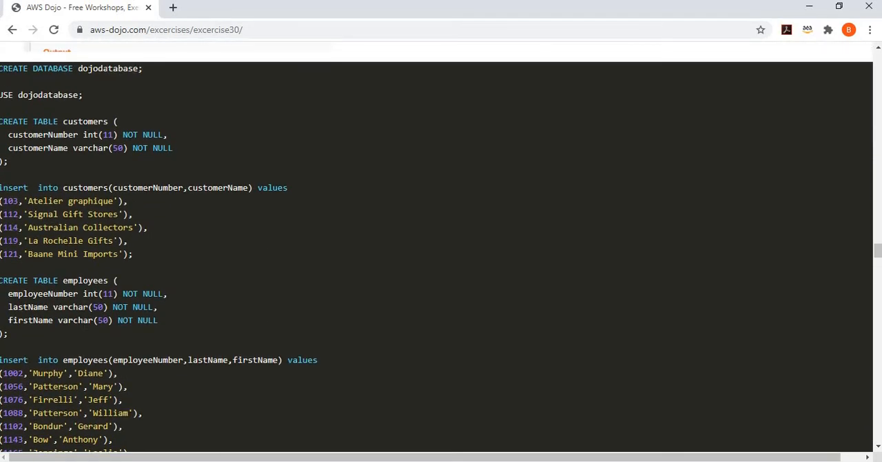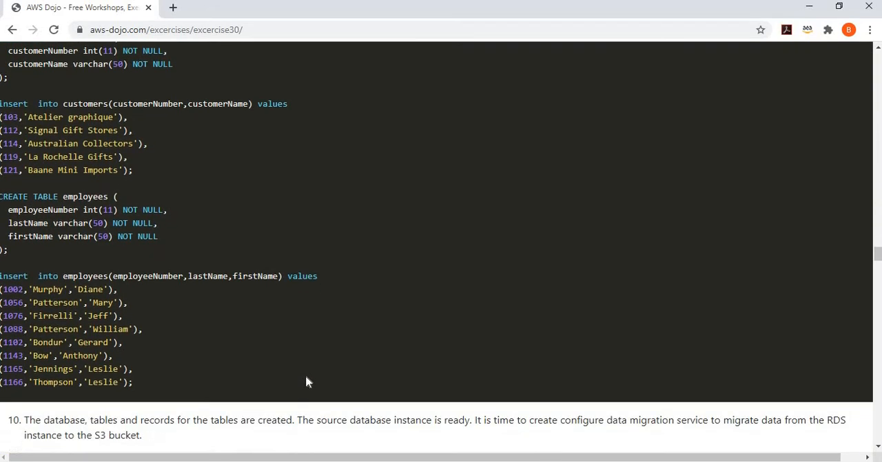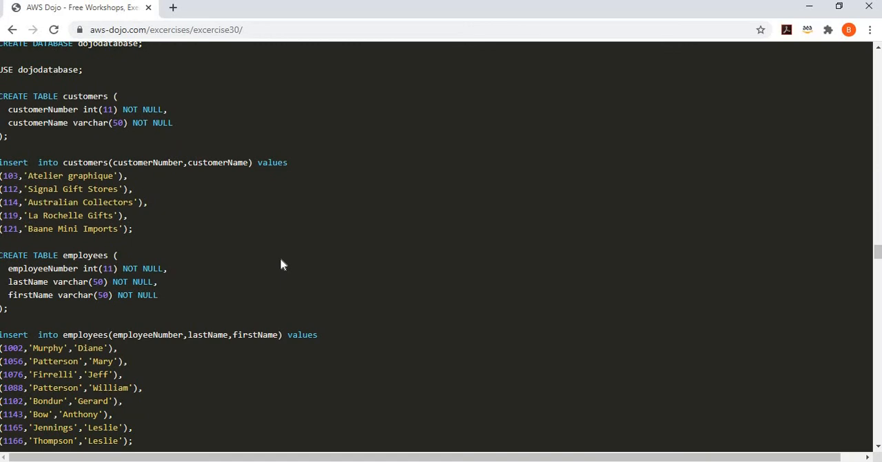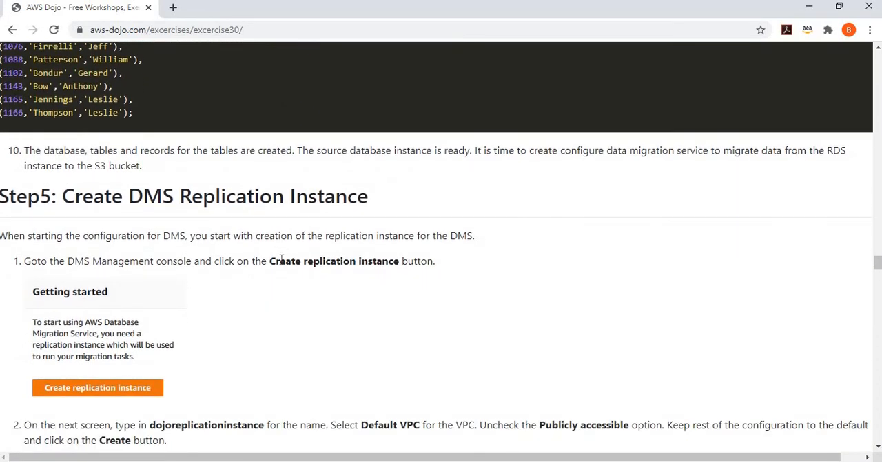If you look at the script, I'm creating first a Dojo database, and then I'm creating this customers table, entering some sample data to customers, then creating an employees table, entering some sample data to employees. And that's it. So I'm creating two tables with certain records. And these two tables, customers and employees, are under Dojo database. So this data I create into the source. Now my source is ready.